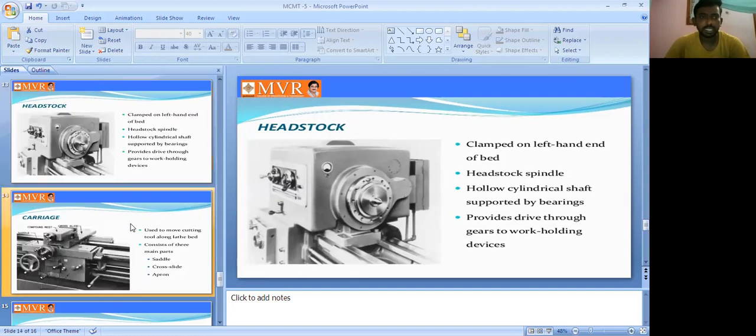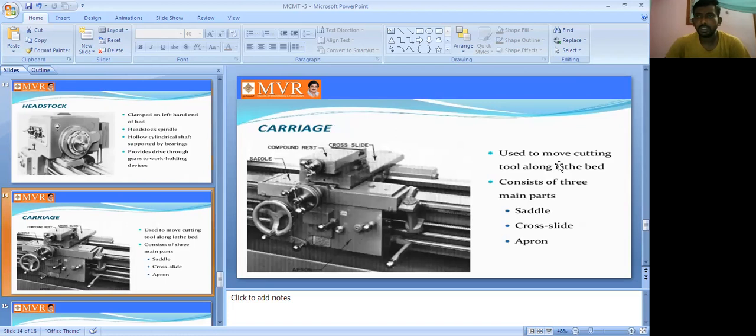Next we can see the carriage. It is used to move the cutting tool along the lathe bed. The major function of the carriage is to move the cutting tool forward and backward. It consists of three major parts. The first one is the saddle, next is the cross slide, and the third is the apron, along with the compound rest. So these are the major parts of the carriage.